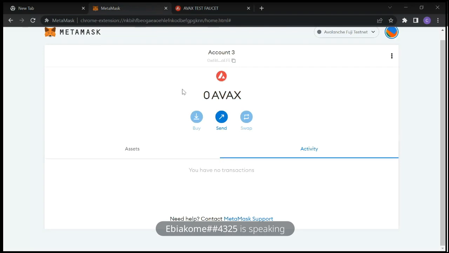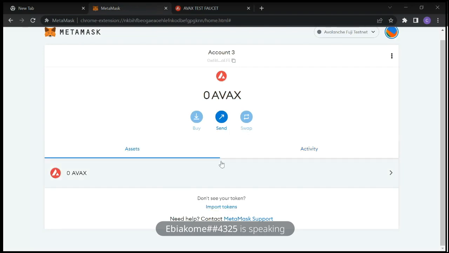I go back to my MetaMask and then I wait for it to come. Okay, I'll wait for it to come. So that's what the faucets do. There you go. I have my 10 AVAX.